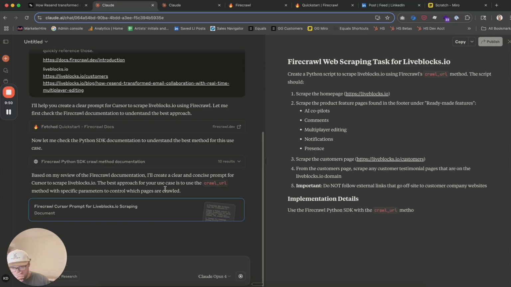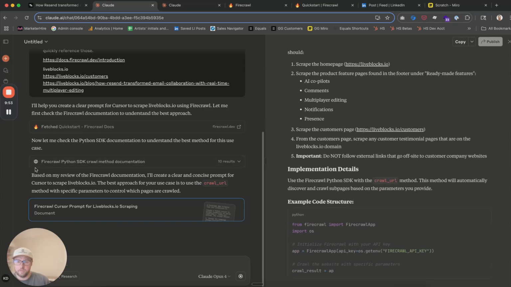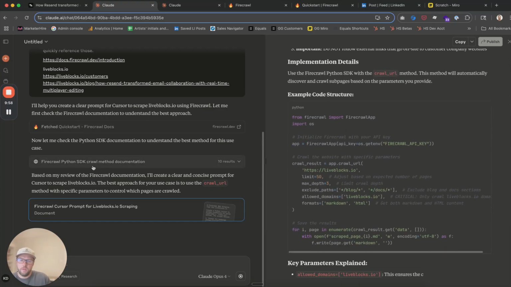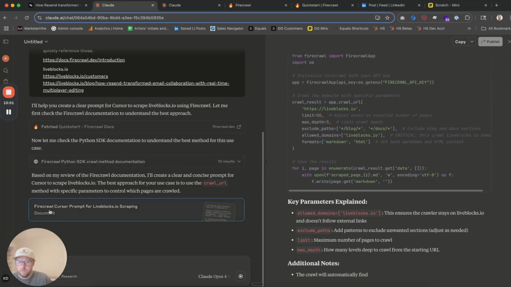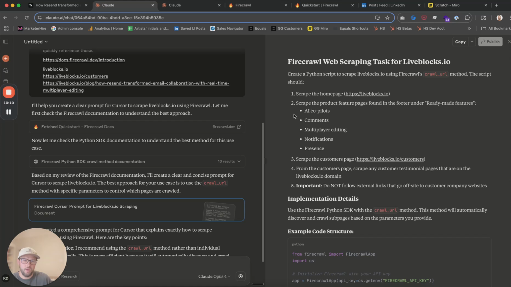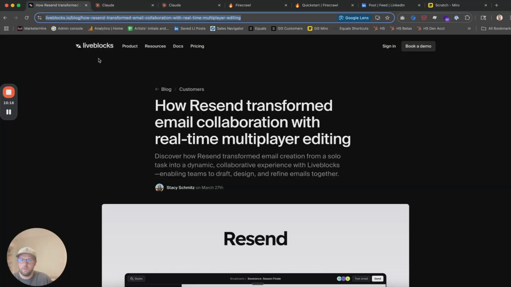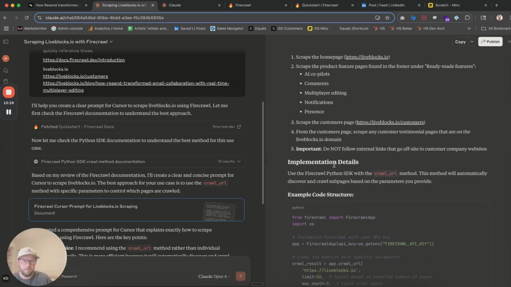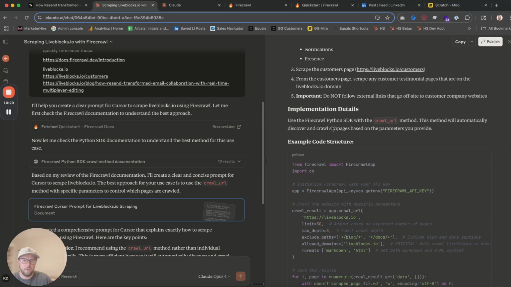Okay, cool. So it already went to the Firecrawl docs and checked out the Python SDK. Looks like it wants to use the crawl method. That seems right. So create a Python script, use the crawl method, scrape Liveblocks, create the product feature pages, AI copilots. Yep, I think those are what we want. Scrape the customers page. From the customers page, scrape any customer testimonial pages that are on Liveblocks. Yep. Do not follow external links. Cool. Important details. Use the Firecrawl Python.